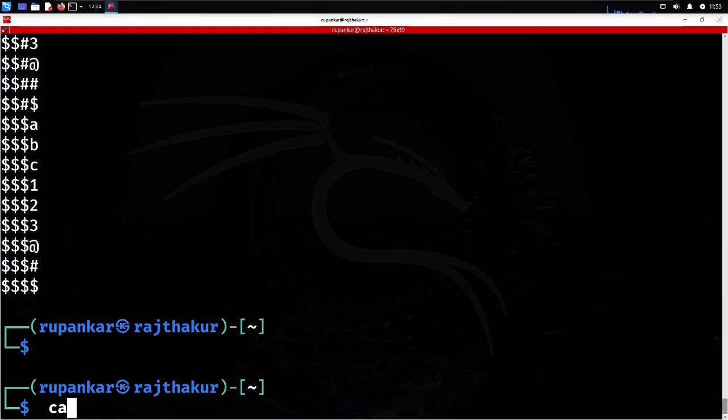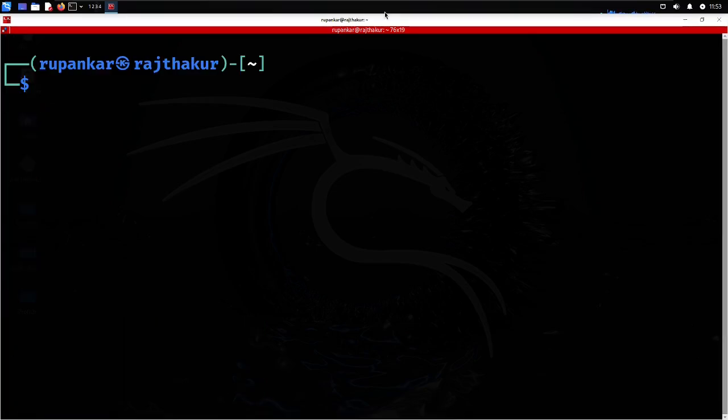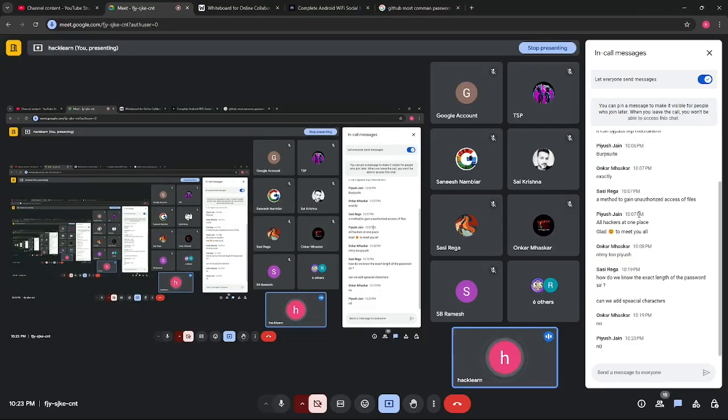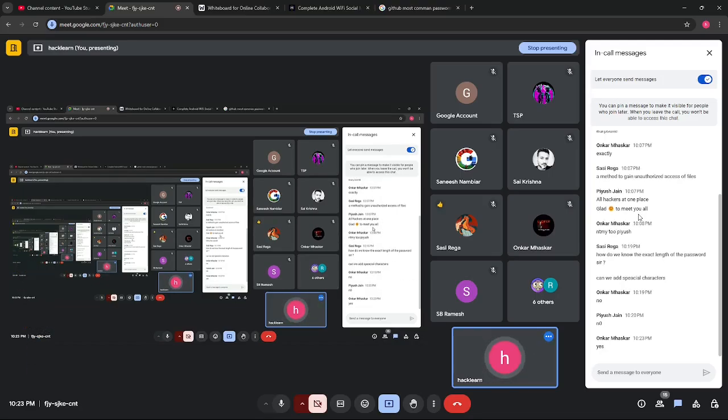So let me clear this terminal. I hope making a word list of any special character is clear. Everyone done with creating the password file of any specific character? Yes, yes. After that, you can also exclude some specific characters if you want to. You can also do that.